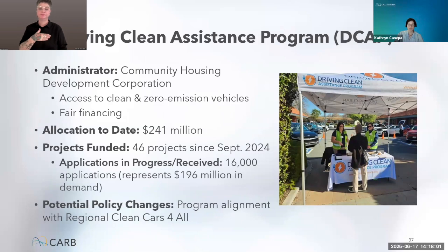So I'll provide a quick status update for DCAP. DCAP is administered by the Community Housing Development Corporation, or CHDC, and provides access to clean and zero-emission vehicles through providing access to CC4A incentives outside of regional CC4A program. And that's currently administered by the 5 largest air districts, and it connects participants to fair financing. To date, around $241 million has been allocated to DCAP.